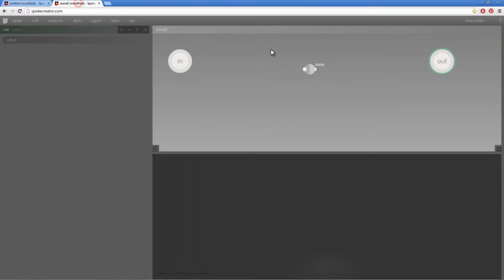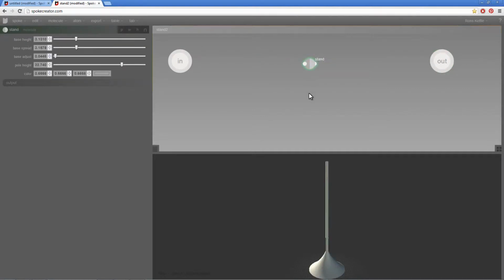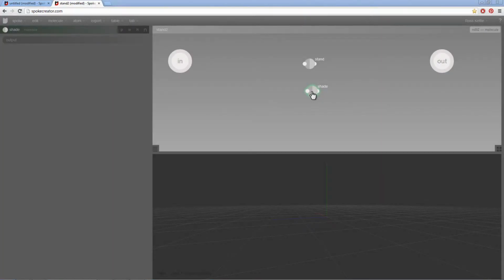So I'm going to switch back to the spoke that I created in the first video. I've got my molecule with my stand. I'm going to create another molecule, and I'm just going to disconnect that. This molecule will be for the shade. I'm going to dive into the shade molecule and start creating the shade.